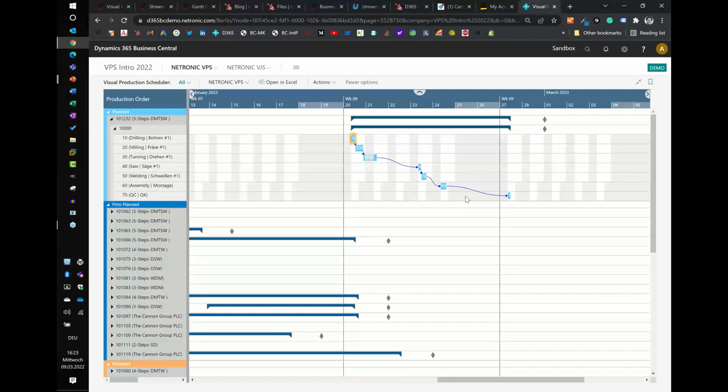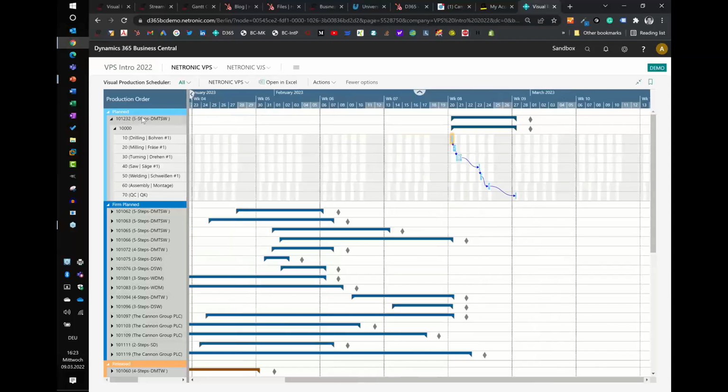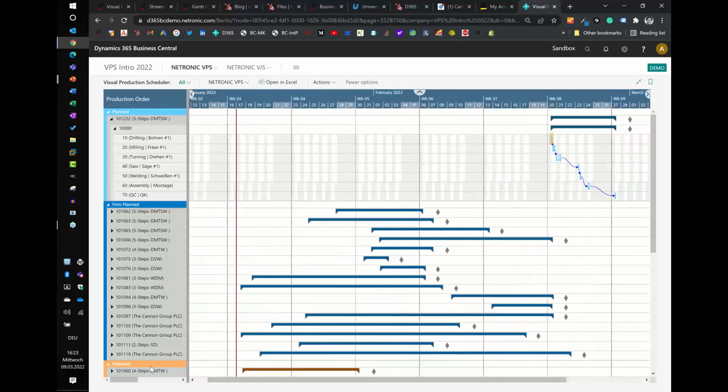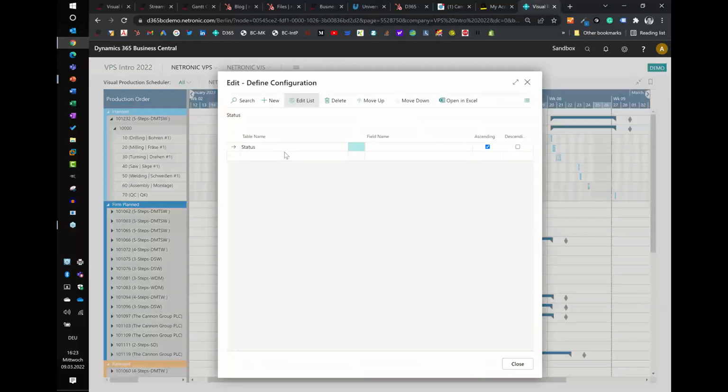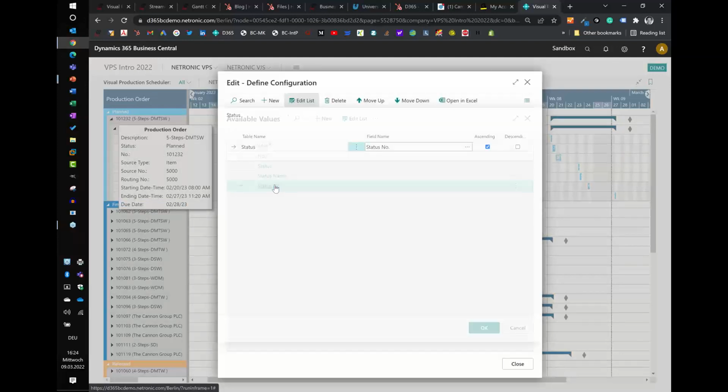So now, if we look at this view, you might rightfully say, well, this is rubbish because it shows the least relevant information on the top. Because when I'm running a production, I want to see my released production orders first, then the firm planned, and then the planned. So you're right. What you can do is, on a right mouse click, sort the order, and then say, okay, I want to sort by the status, by the status number.